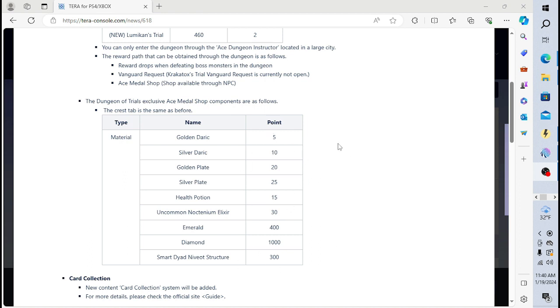As you can see, here are the points off to the side. So if you're really, really good, maybe you'll get like 30 medals per run, and every time you do it, you can get an uncommon noctinium elixir.